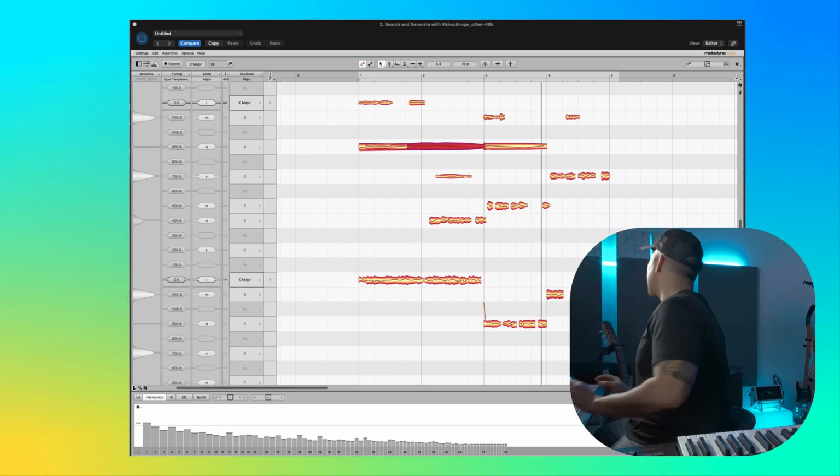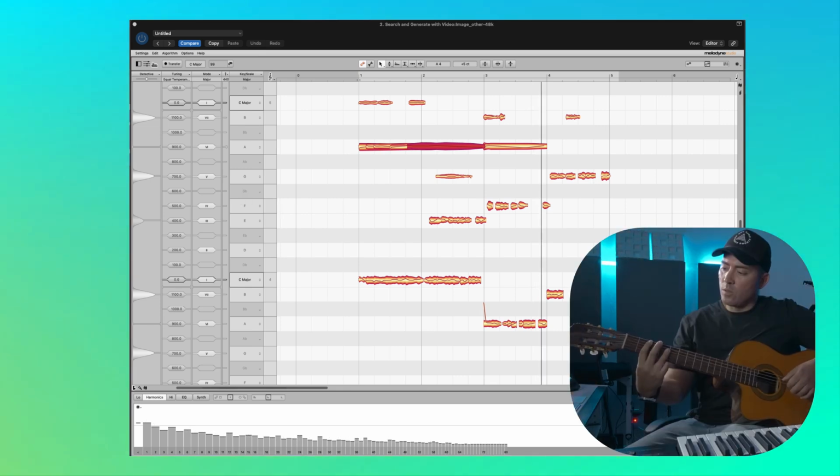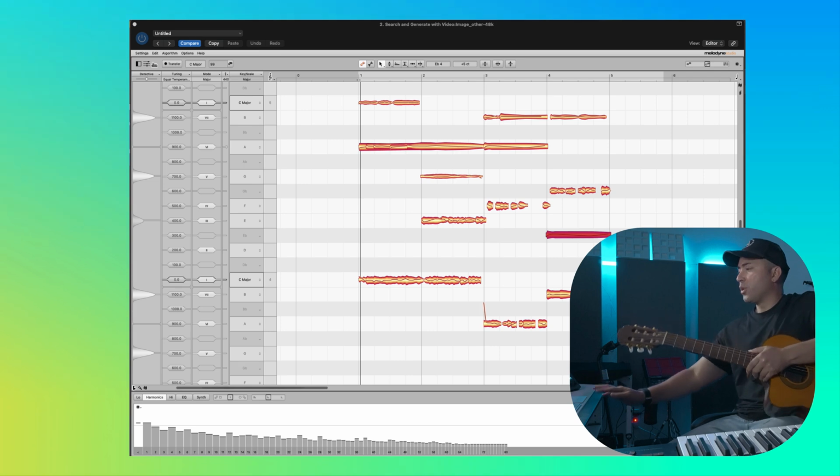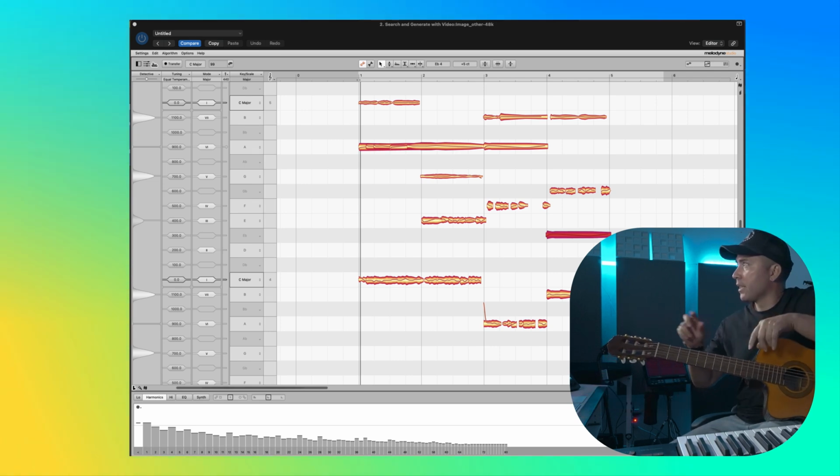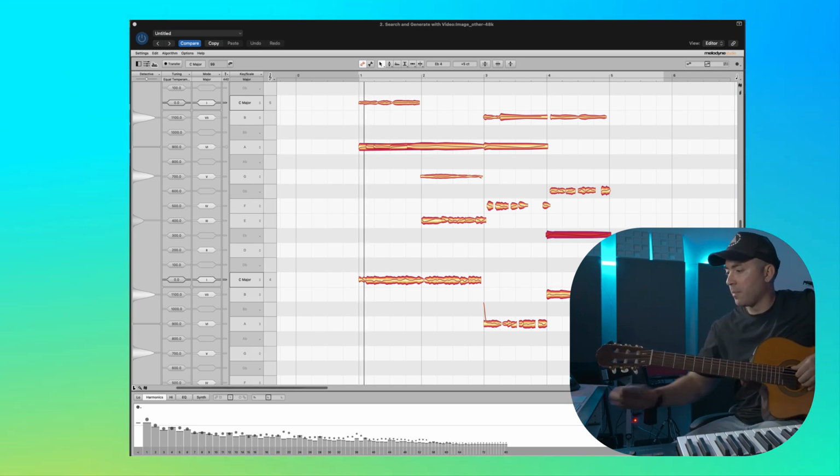Okay, and then this last one is going to be B. So let's find the root, third, and fifth here. We've got B, E flat, and G flat. So that actually sounds really beautiful. Here, check it out. I'm going to play the guitar and the progression at the same time.